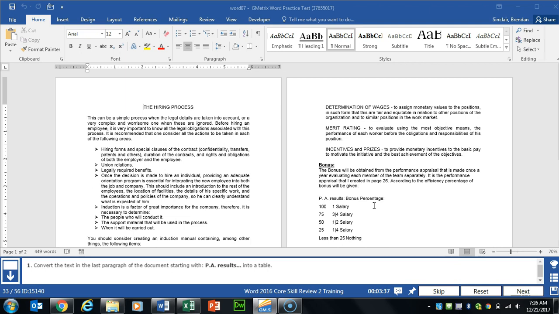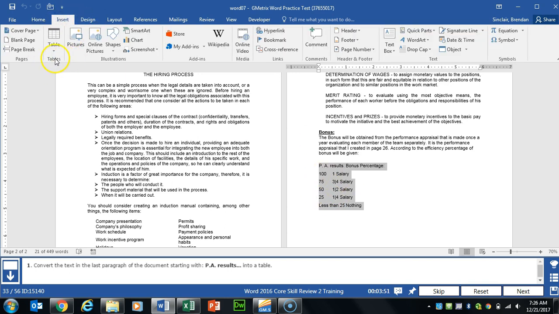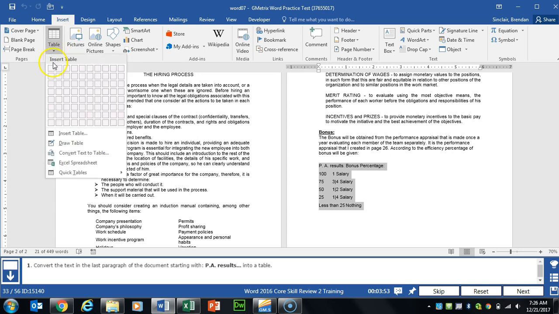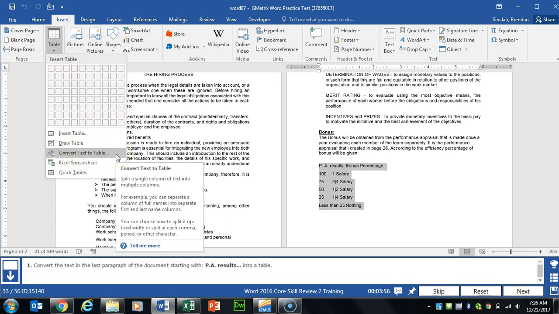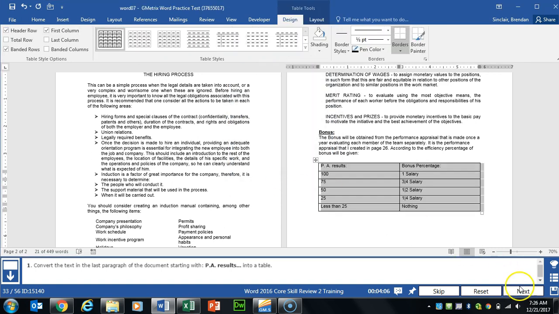Task 33 wants us to go ahead and select PA all the way to "less than nothing." Now you want to be careful that you don't select too much text above or below, or you will not be able to convert this text to a table correctly. What you want to do is, after you select that text, click the Insert tab here at the top. In the Tables group, we want to click the Table dropdown, and then we'll select Convert Text to Table. You want to see the number of columns 2 by 6, and we'll let the defaults on this stay. Click OK.